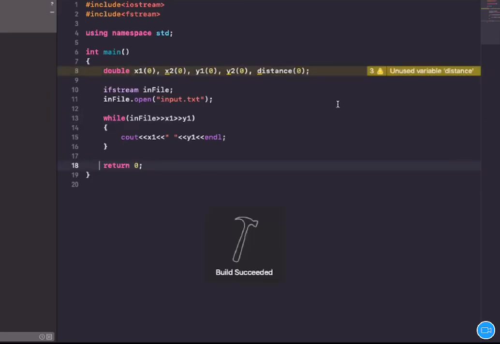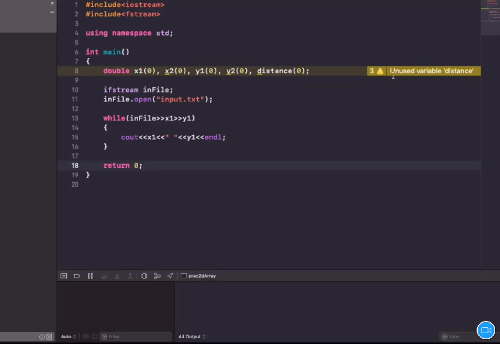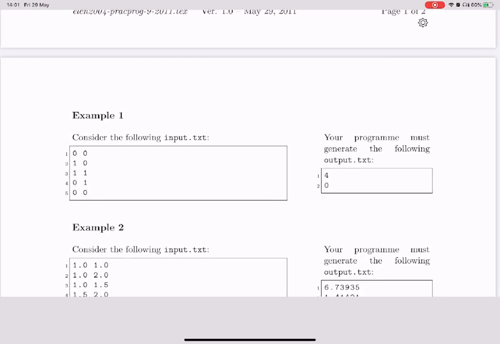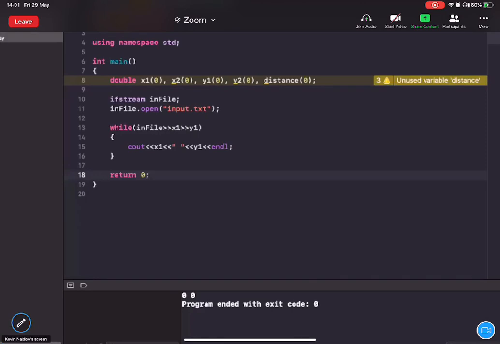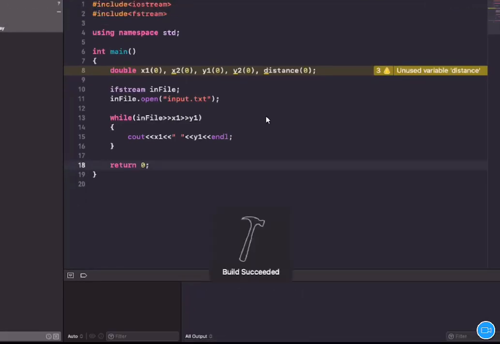Right, so I'm running the code. Oh yeah, sorry, I didn't put the data into my file. I didn't create my input file. I just want to do that quickly. So 0, 0, and then 1, 0, then 1, 1, then 0, 1, then 0, 0. Okay, and I saved it. Let me just run this again. Alright, so here we go: 0, 0, 1, 0, 1, 1, 0, 1, 0, 0.